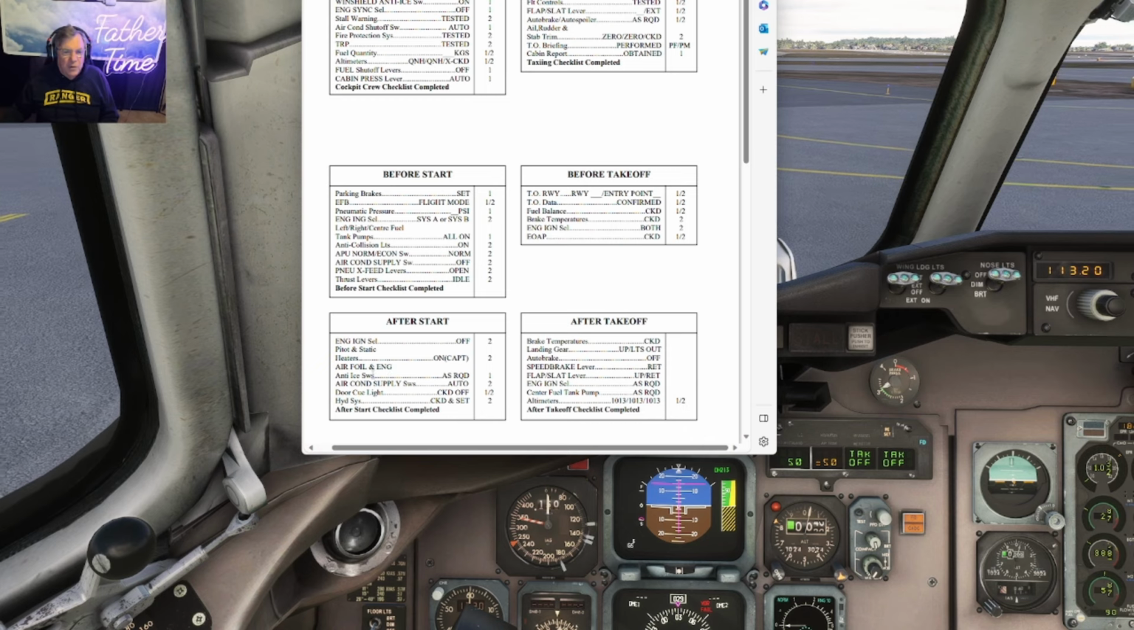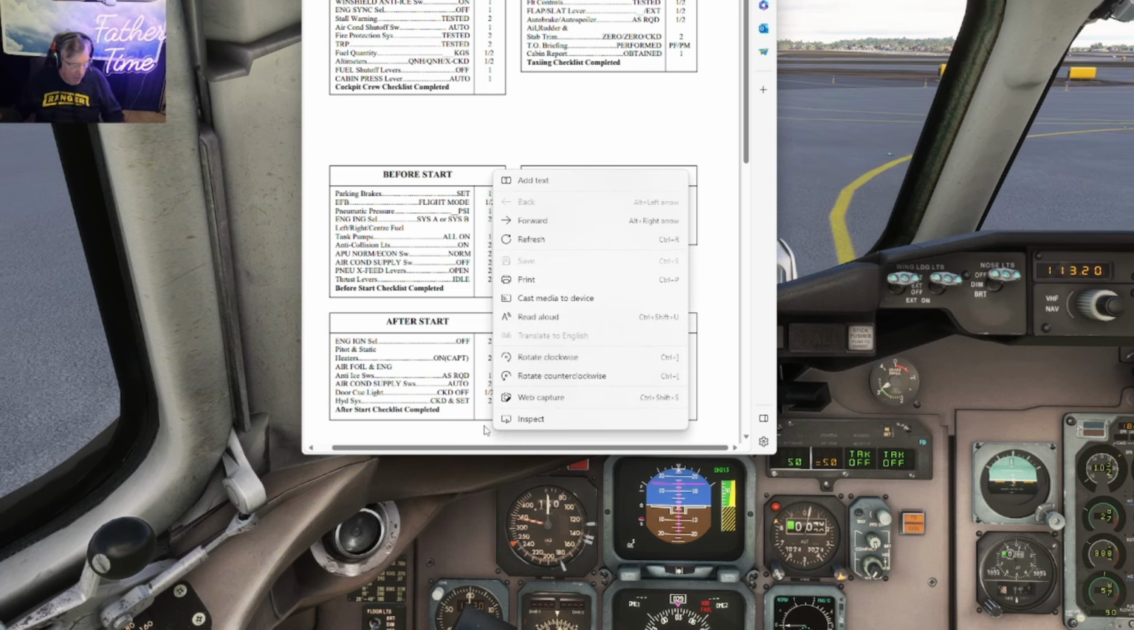Airfoil anti-ice switches were just the windows on. Ignition supply switches to auto. That's a big one. Get both of them. Two. See number two there. Two of the auto. Door light checked off. It's off. Hydraulic system checked and set. And we're going to go over here and just look at the hydraulic system.